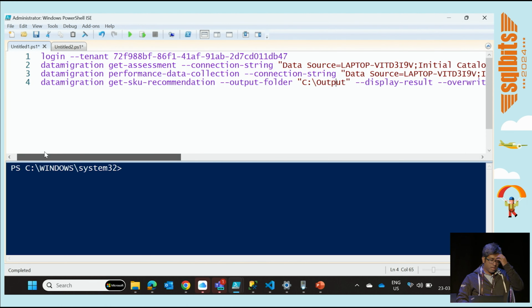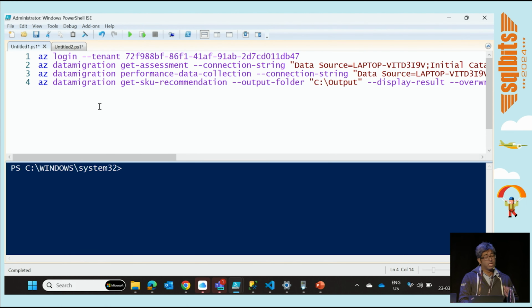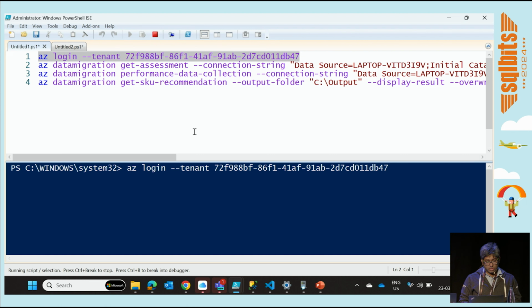This is PowerShell, the AZ CLI. So we have az datamigration, and the command is get-assessment. That is where it will go ahead and perform the assessment, right? First, I need to authenticate. So let me go ahead and run the selection.